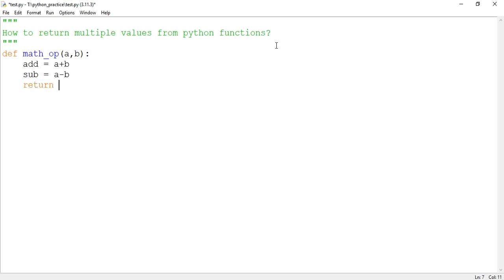To return, you have to use the return keyword and the values which you want to return, so you have to give comma separated variable names, right? Now here I am returning add and sub from this mathop function. So now we have defined this function.